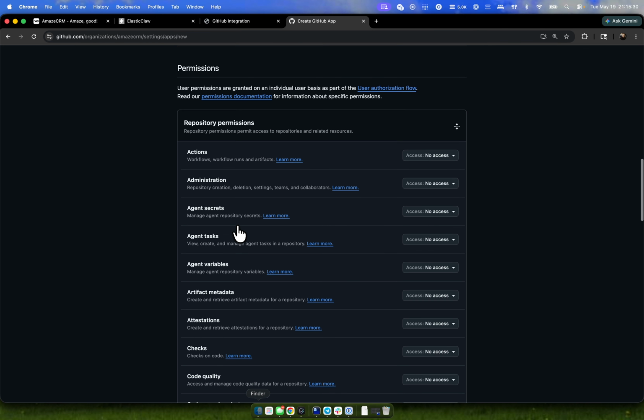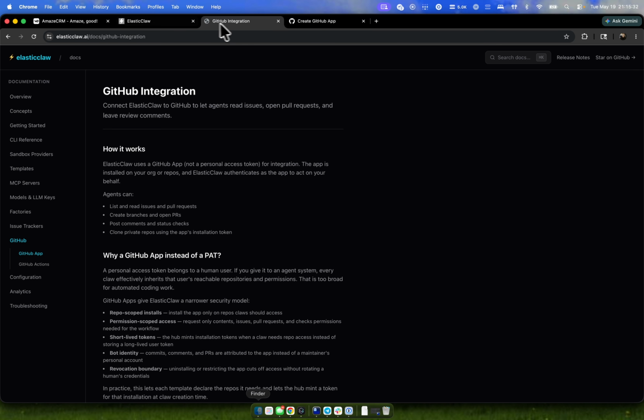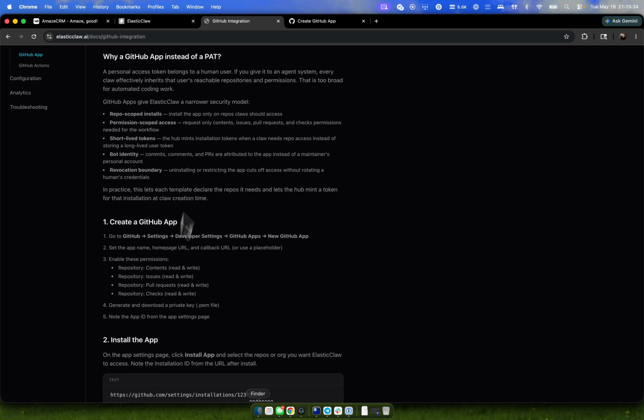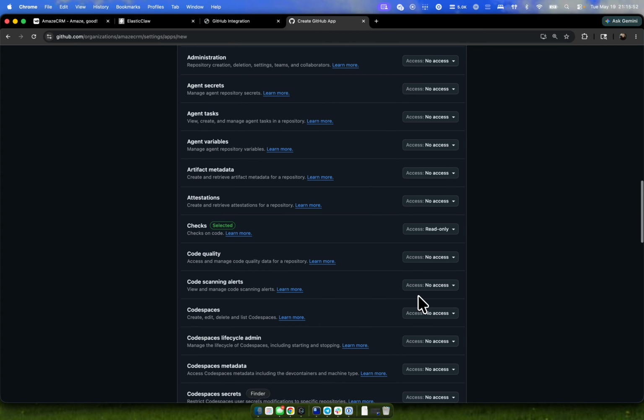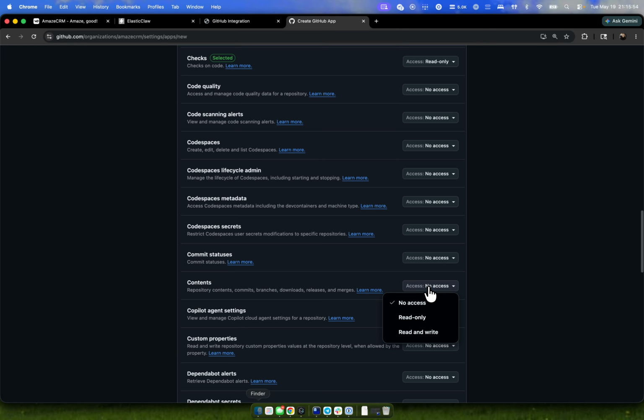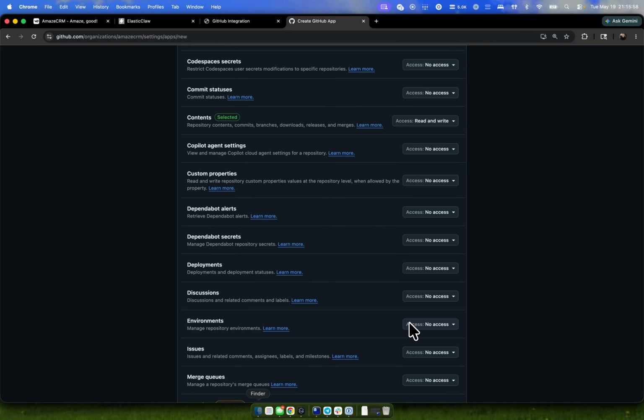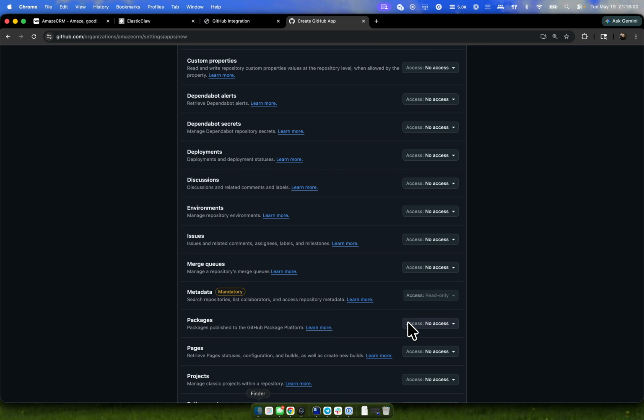So let's go ahead and add the permissions that we say we need, which is repository contents, issues, pull requests, and checks. We're actually going to get a little bit more than that too. So for checks, we need read and write. And the reason that we do that is so that the agent can monitor CI and see if it's failing. We're going to go to contents and read and write. Obviously, we want to be able to create source code. That's the whole goal here.